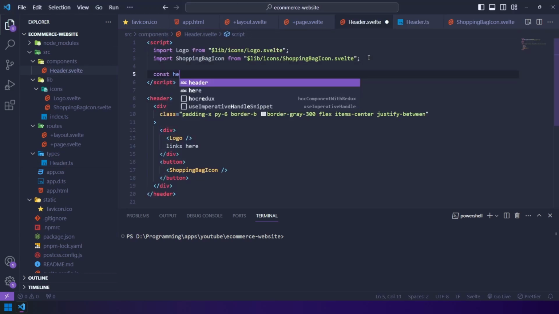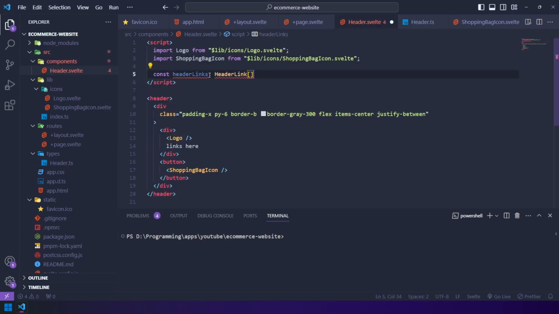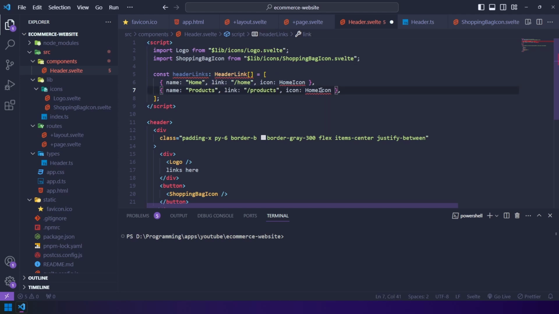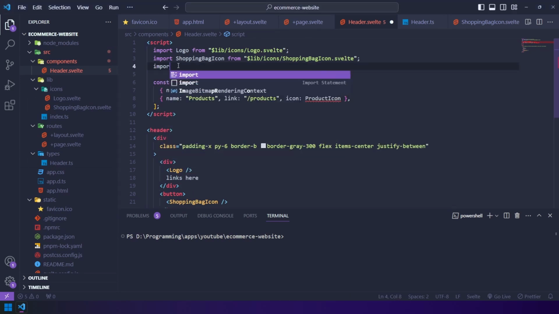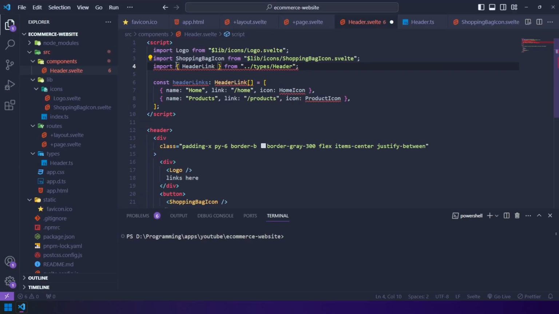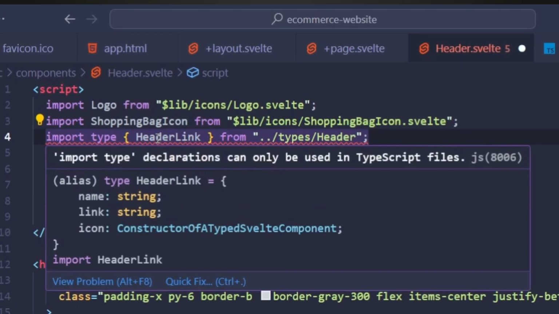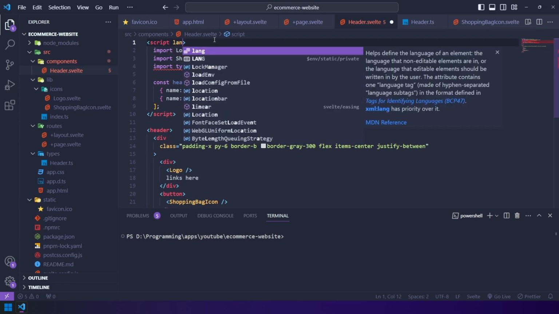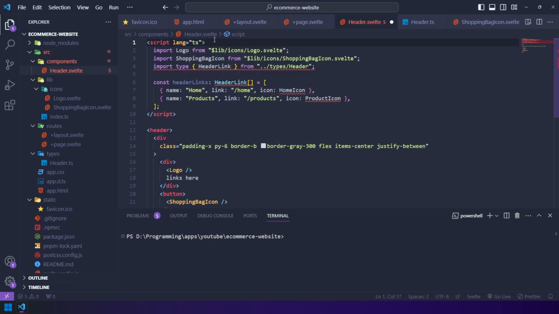Now with the header link type defined, we can create an array of header links that have all of these properties. The first header link will be for the homepage, and the second will be for the products page. Now if we try to import header link, we will get an error that we must use an import type statement. So I'll go ahead and use it. But even now we will see an error that we can use an import type statement only in TypeScript files. So to fix this, I'll just go ahead and add the language as TypeScript to our script tag.